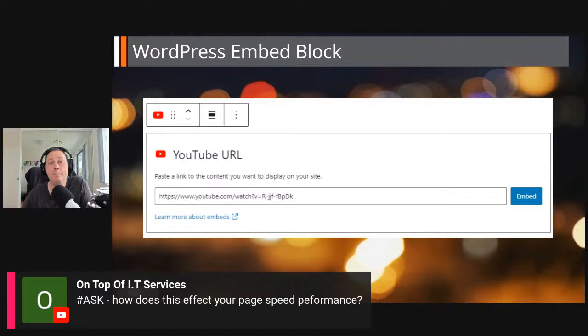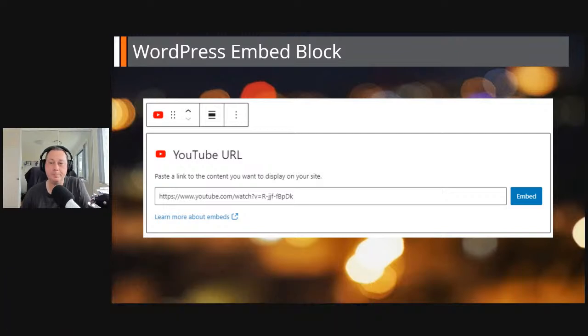So if you've got a big iframe on your page and you're pulling in this huge, massive 4K video, it's not going to affect your page speed because that iframe has already been rendered on your page, and then it's drawing the information from the other website. So it's going to affect the other website's server resources and not yours. Great question, Debbie. So that's the WordPress embed block there.